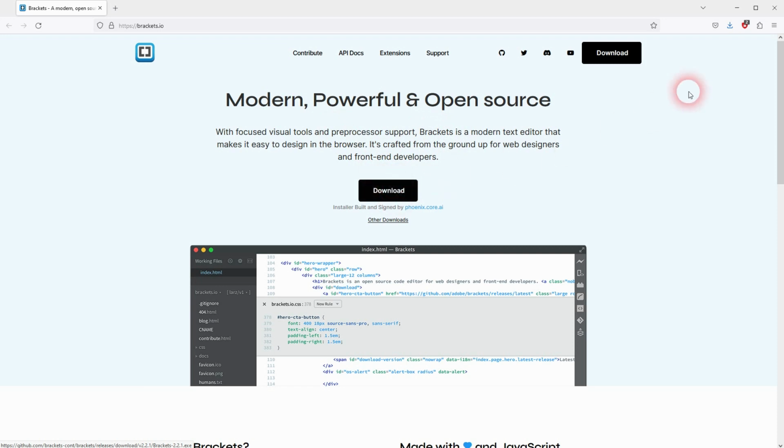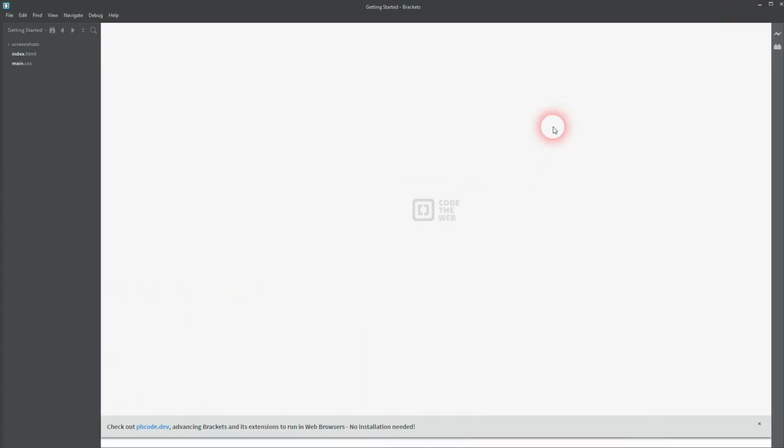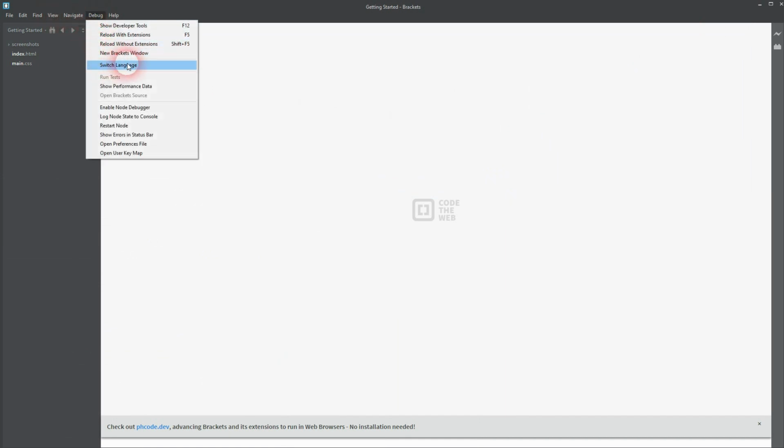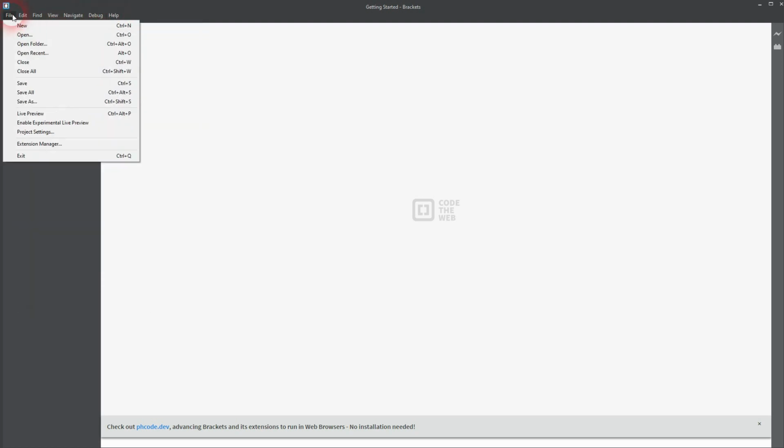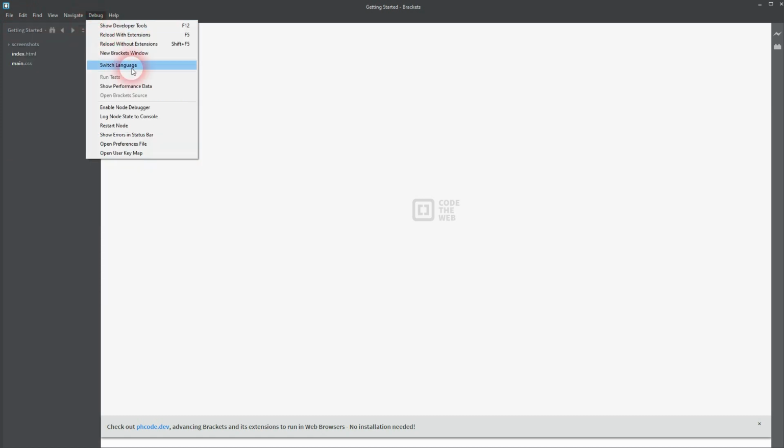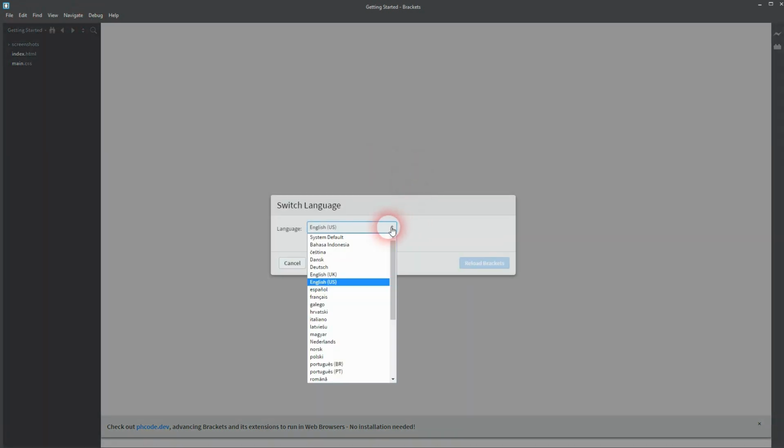And the first tutorial I wanted to make is about changing the language, because it's for some reason right here under debug. There you'll find switch language. So you would assume it's under help, file, edit maybe, but not debug. But there it is. Just click on it, use the drop down here. And when you have found the language that you want to use, just reload brackets. I'll stick to English US.